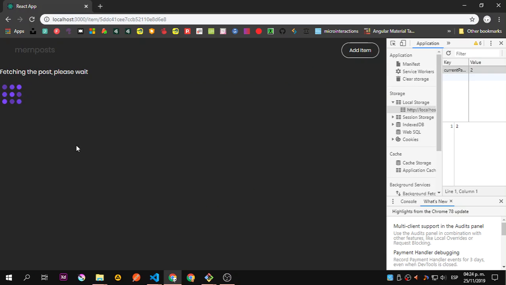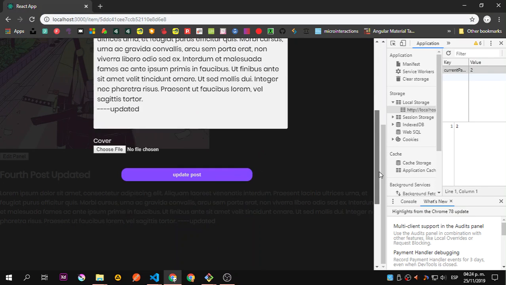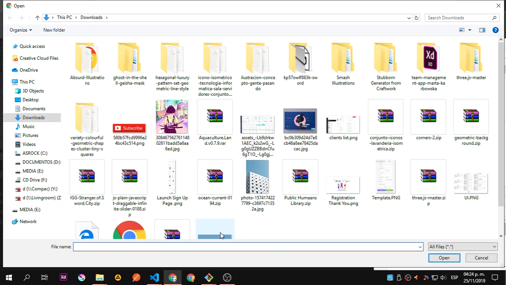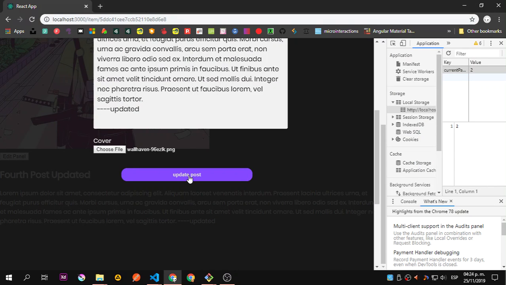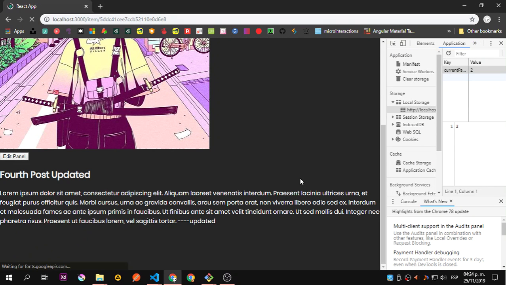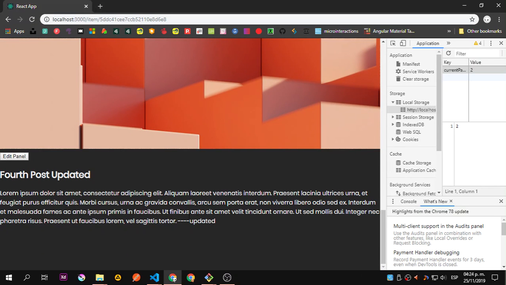And we can change this back again so you can see, and choose file. I don't think we have this one, right? Or maybe we do. Well, this one, open, and update post, and you can see it's working perfectly.